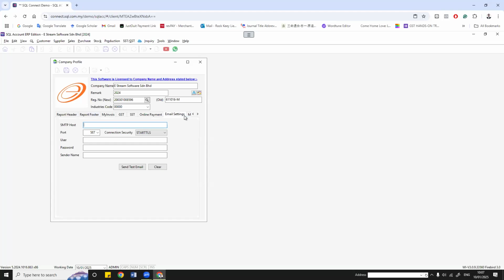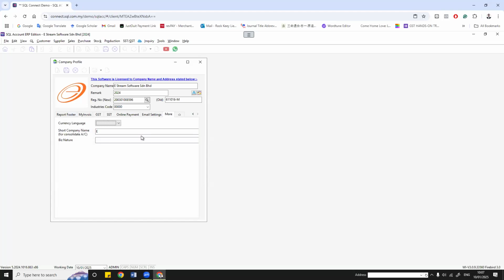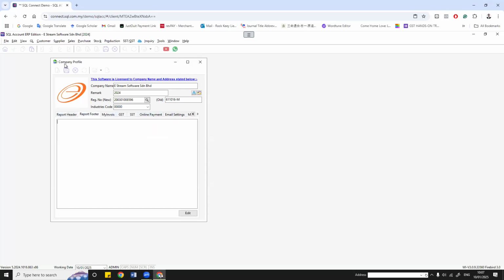Okay. Next is email setting. If you have purchased the SQL apps, you can insert all the information there. This one is also for reference only, so nothing special. If you want to fill in, just fill in. Okay, this is cloud. If you have purchased any SQL cloud, then this is what we use to do the mapping. Okay, so that's all for the company profile. After you input all the information, just click this save button, and it will do. Okay.